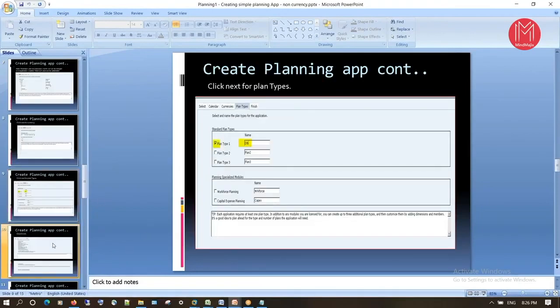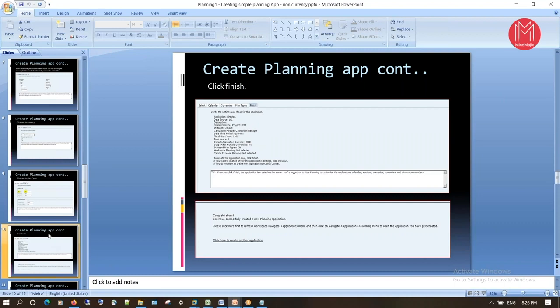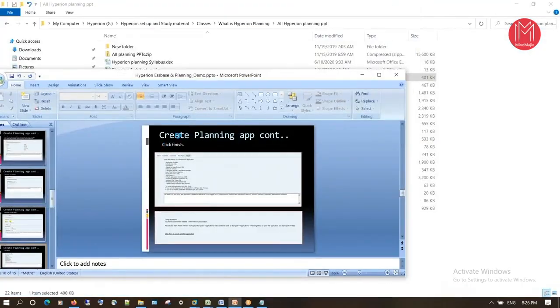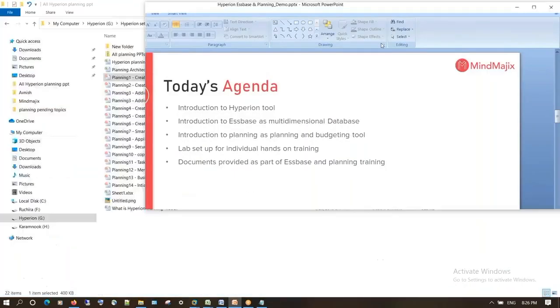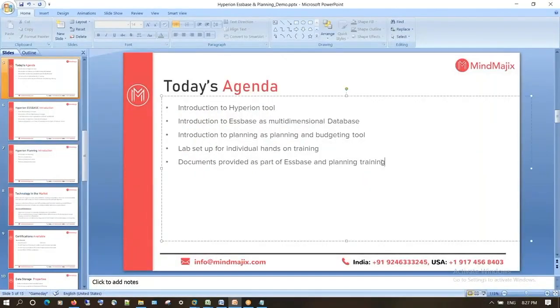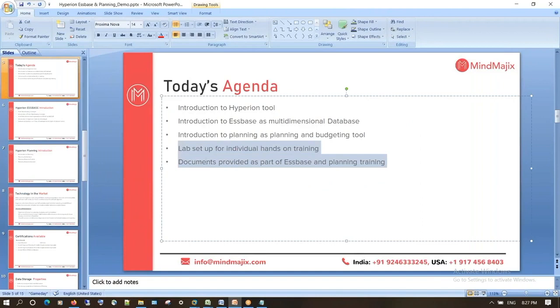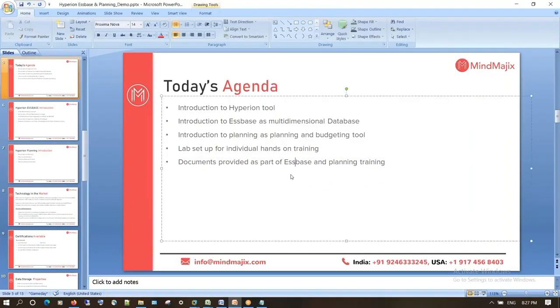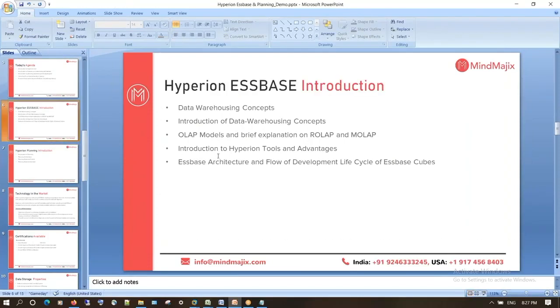And the same I will be doing as hands-on during the training, following along with it, so that we will be on track to catch our topics topic by topic. So here is the complete set of PowerPoint slides for Hyperion planning. These are all the details about how we can do the lab setup, documents, and an introduction to the Hyperion tool. As a part of the demo, I'll be covering these things. Once we start the training, we can discuss in more detail.